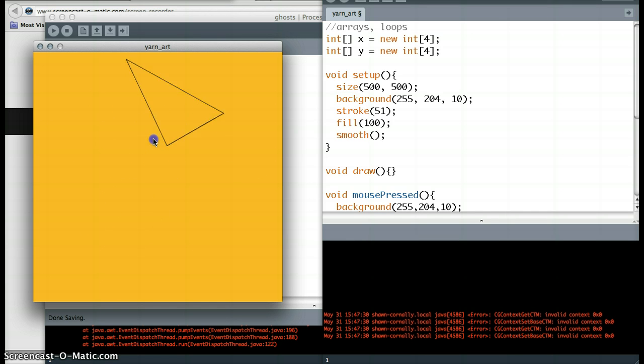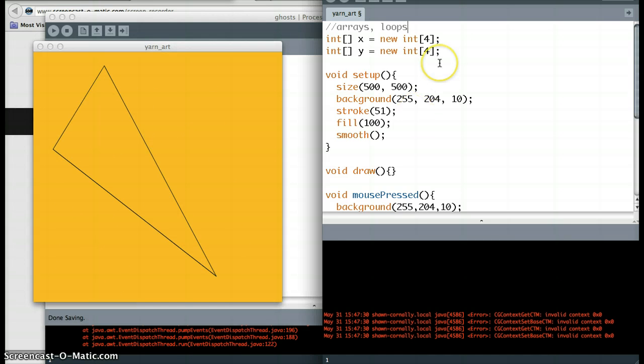So what's happening here is I'm plotting a couple of random points and then just connecting them with lines. And whenever I click, I can change the triangle. What's really cool is that I have the program set, and I'll run you through it here in a second, so that I can jump this up to any number of points that I want. So you can see here I have an array going.